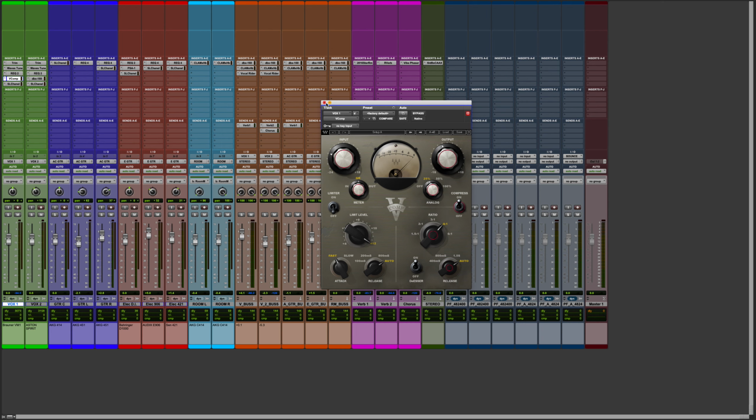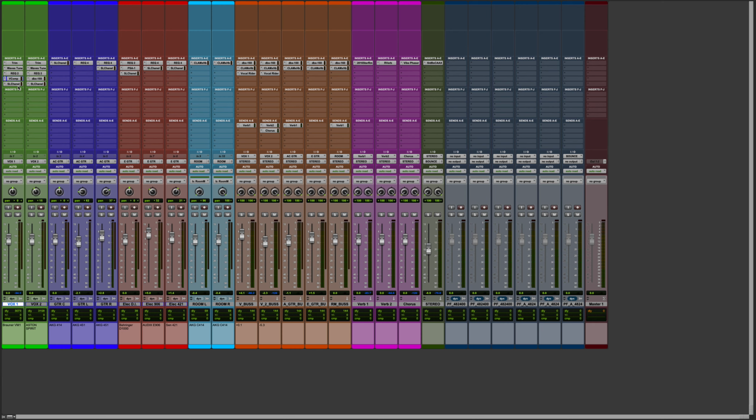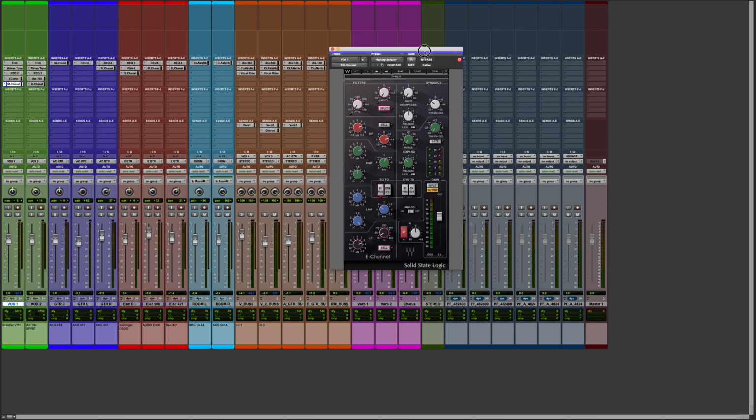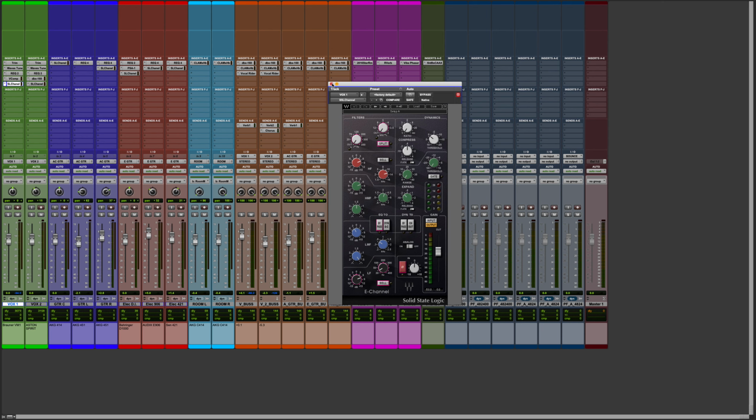I used the V-Comp. I don't normally use this one, but I thought I'd use it and experiment with it for the purpose of this project, and it sounds very good. So I thought, well, I'll keep it in. And then I applied some additive EQ using the SSL channel, which has definitely become a favorite plugin within any of my productions.